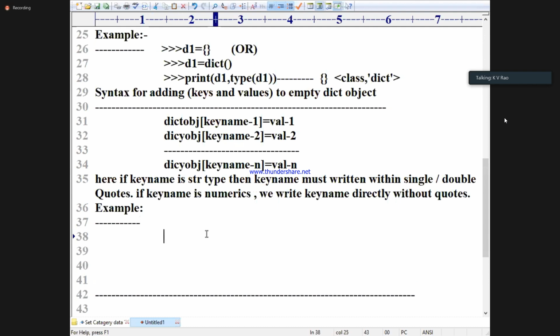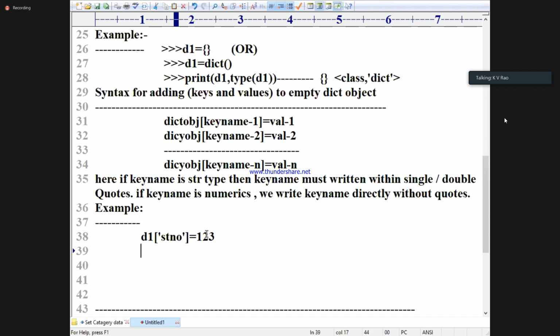Yes, tell me. Now I want to add STNO. STNO is the key, 123 is the value. Tell me how do you write it? I am waiting for everybody. D1 of, single quote, STNO, single quote, is equal to 123. Okay? Next, D1 of, I want to take college code and name.